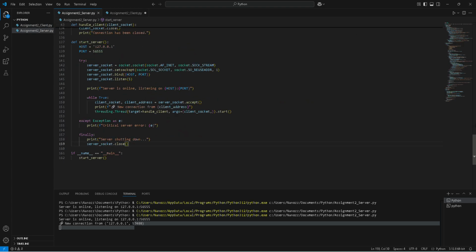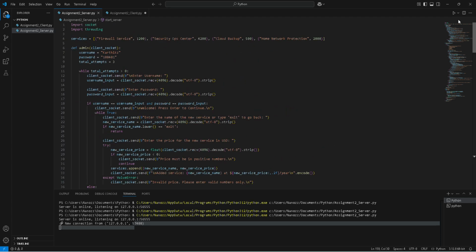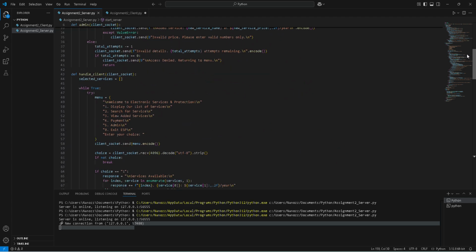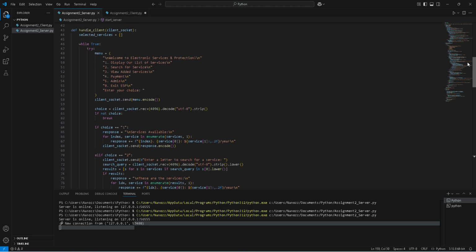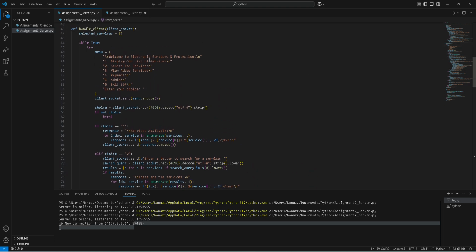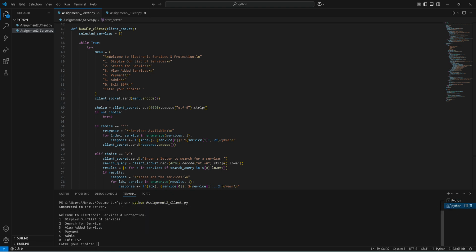Okay, so to the first part. Over here I did the handle client. This is where most of the interaction will be happening, where most of the services will be running. Firstly, once I run this client, it prints welcome to electronic services and protection, followed by all the options and enter your choice, as shown over here.